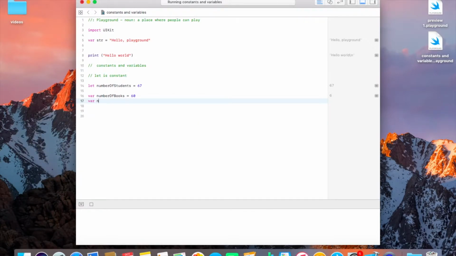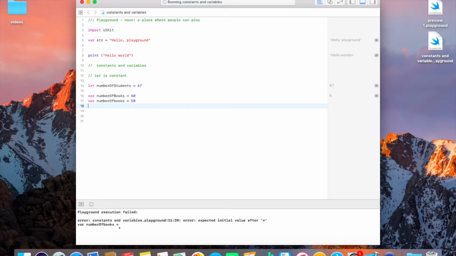If I come down here and write number of books equals 50, I don't get any error message because I'm using a variable. So from that, we can get the definition of a variable: a variable can be used to name a value that you can determine, a value that you can change.